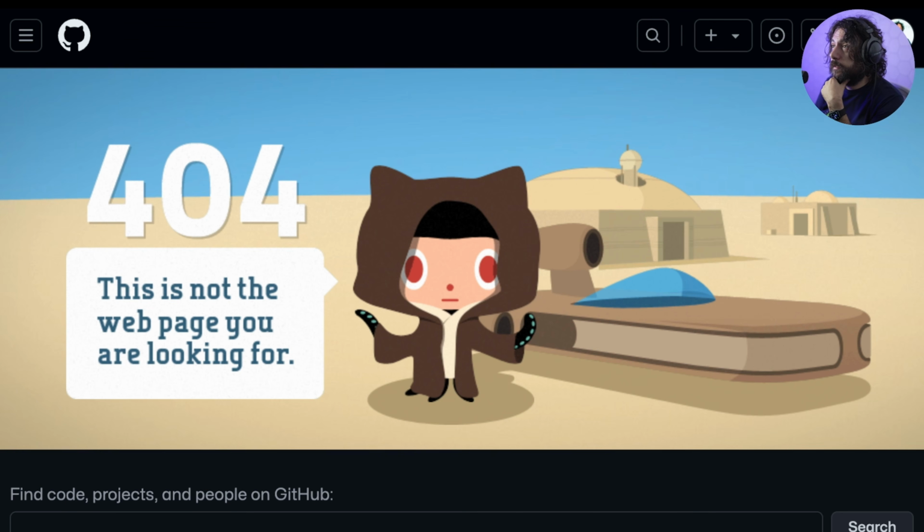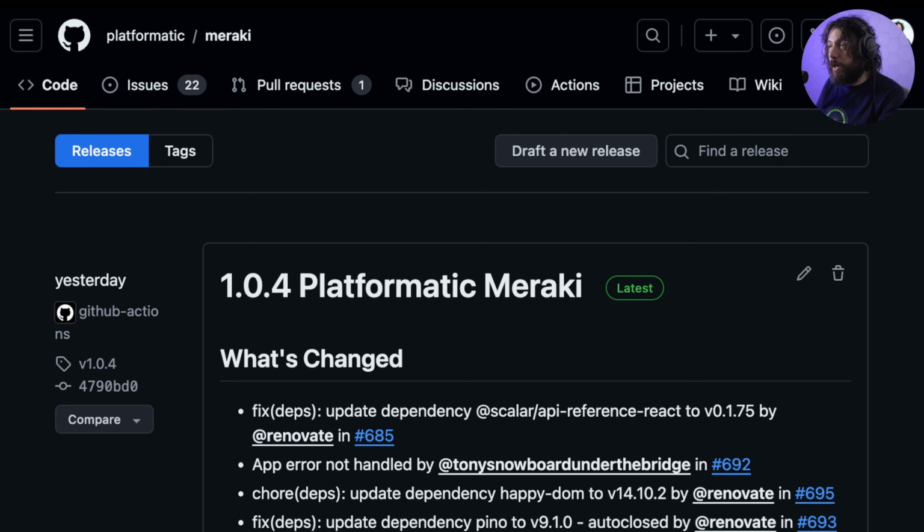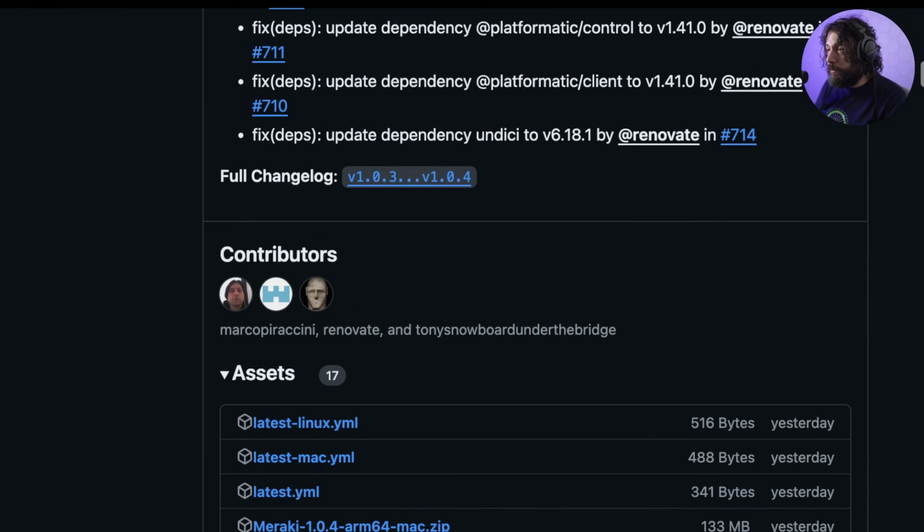github.com/platformatic/Meraki/releases. So now you go in here. Okay. The link was wrong. Sorry, there was a parenthesis at the end. Okay, here you need to download and copy.